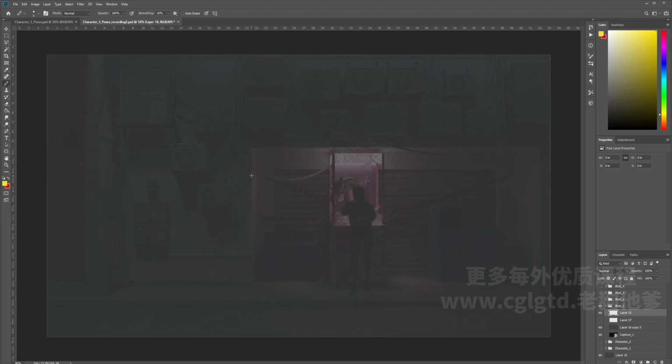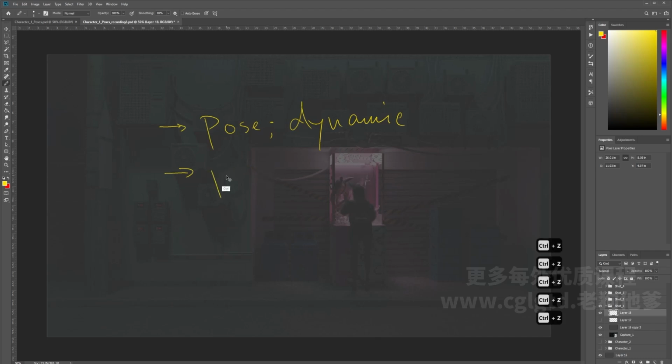The things that we plan in this chapter are, first, the pose of the character, and we want to make it more dynamic, so the pose is really, really interesting. And second, through the pose we're going to be looking at the proportions of the props and character.